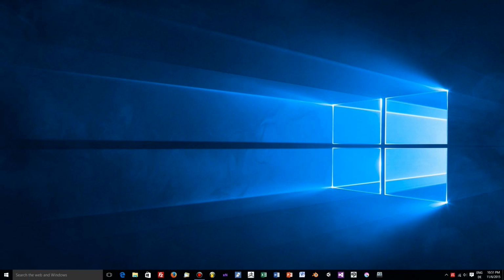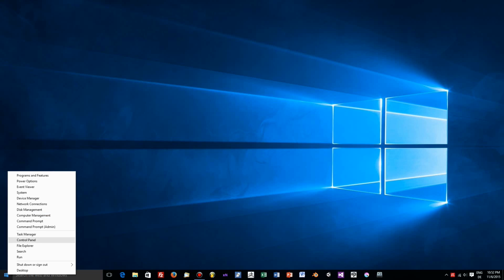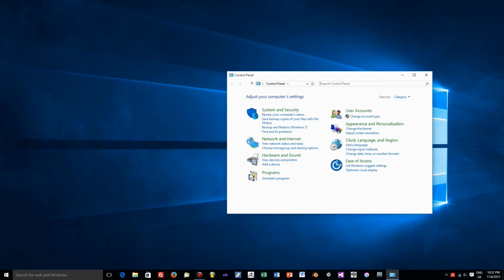Hi, here's J&M, and I want to show you how to open the Control Panel in Windows 10. A first option is to right-click the Windows icon and then select Control Panel.